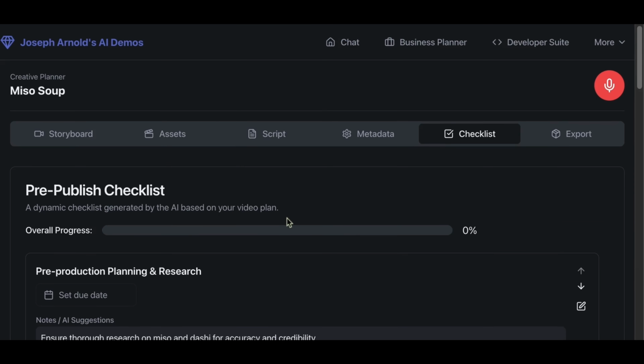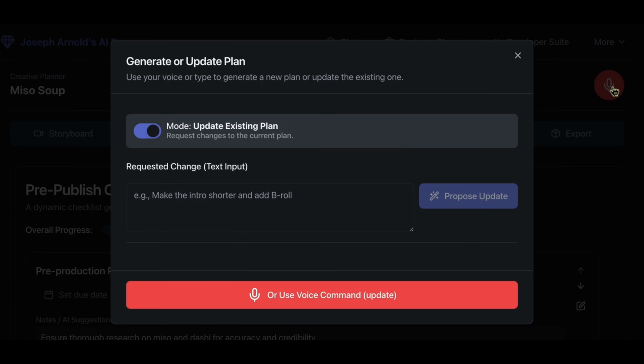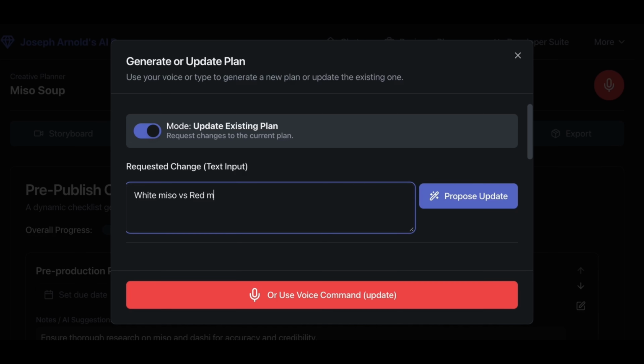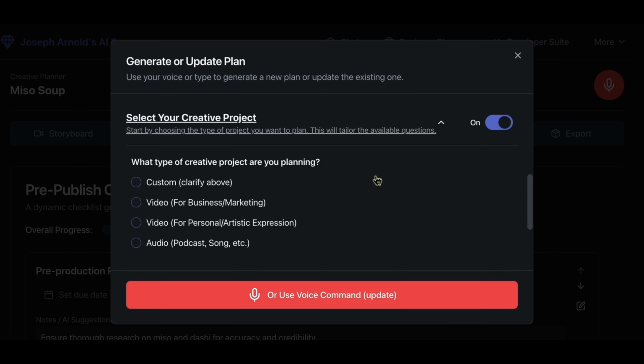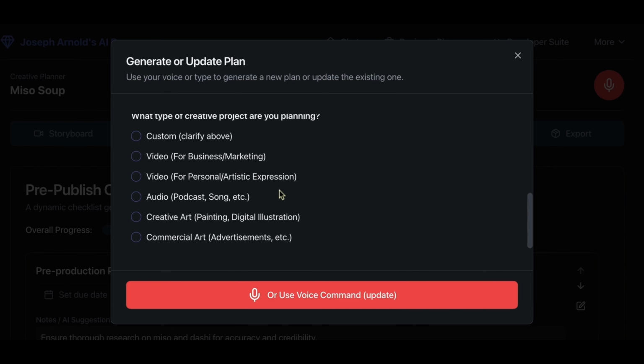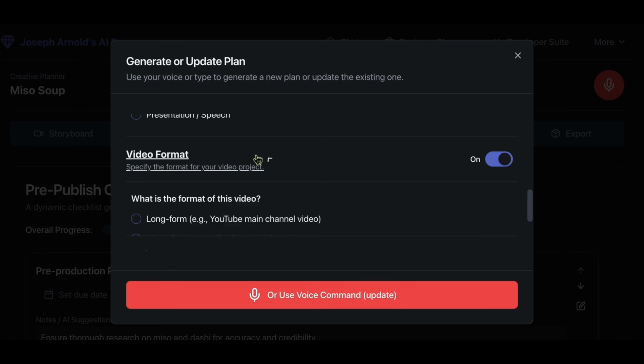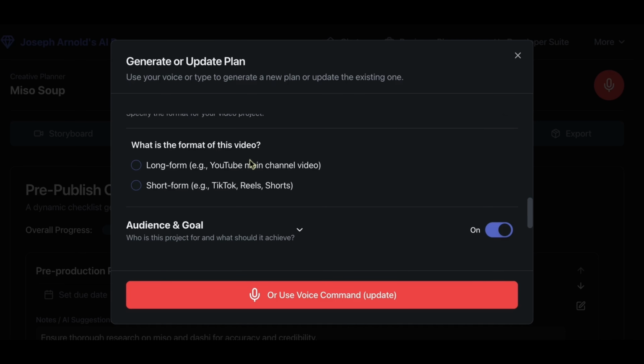Okay, so now I want to just quickly show the modification process. So in addition to those individual options to edit at the bottom, I might say here that instead of a video about miso, I want this to be about white miso versus red miso. And I might want to tailor this, right? So, I've got my questionnaire here. All of this context is going to the AI as it's processing this. I might say that I want this video for personal. We're going to say long form.